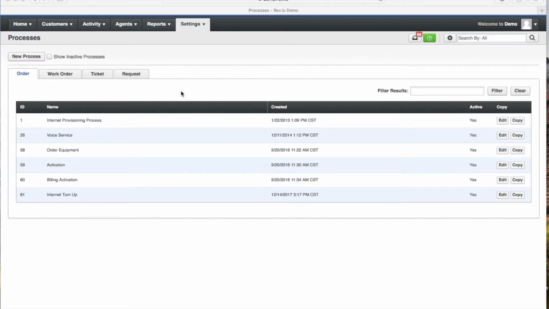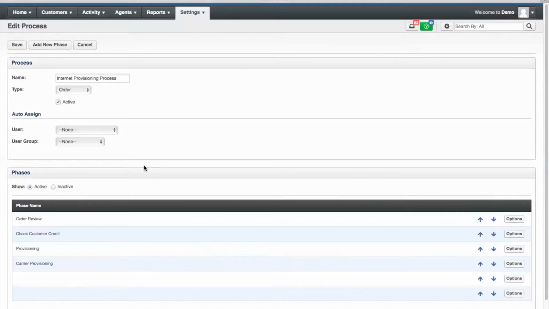But here at the top, you're going to see a great example, our internet provisioning process. If we click Edit, it'll open this up and we can get into the details. So basically, a workflow process is a series of tasks, like I'd said, and they're broken into different phases. So we can see that this process has 4 different phases. We have order review, check customer credit, provisioning, and carrier provisioning.